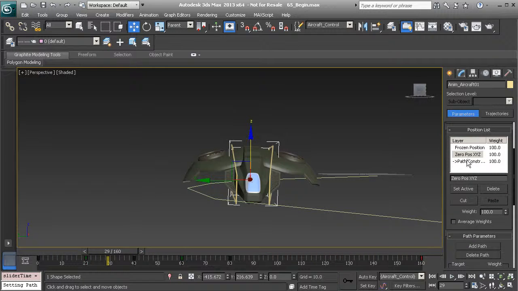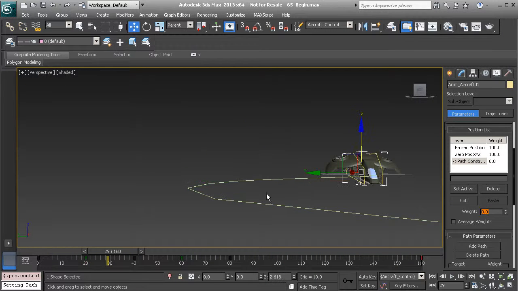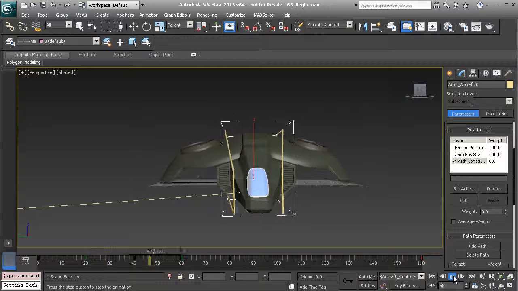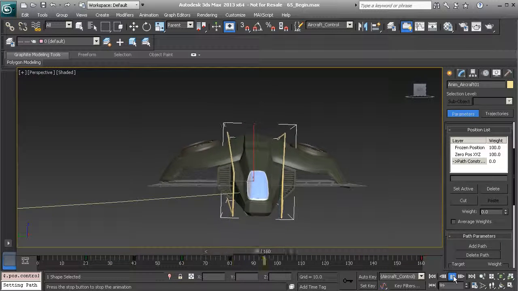So if we wanted to get back to the idle, it's just a matter of selecting the path constraint's weight here, and now we could go to our weight parameter and set this to 0 and take a look. The ship will pop back. When we play this back, you'll see that it now idles as it normally did.